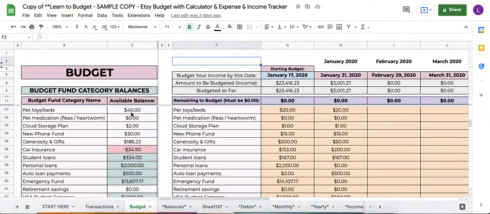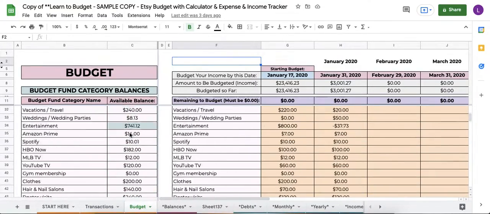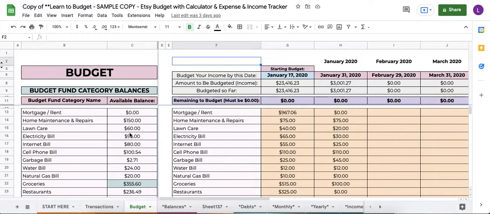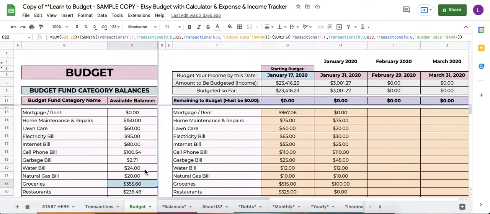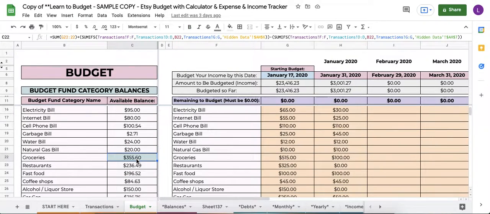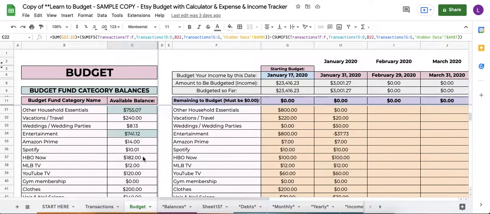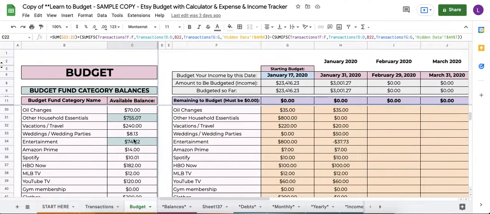Right now in this column C, available balance for your budget fund category balances, all the cells are kind of a light pink color, except for if you have a certain amount of money in a certain category. So for example, right here on groceries, you'll see that the corresponding value is highlighted green, and that is because the number in this cell is more than $250. And you'll see other numbers as we scroll down that are also green because they're more than $250.